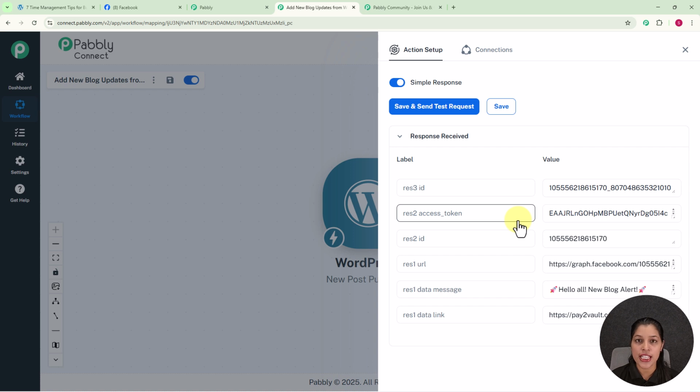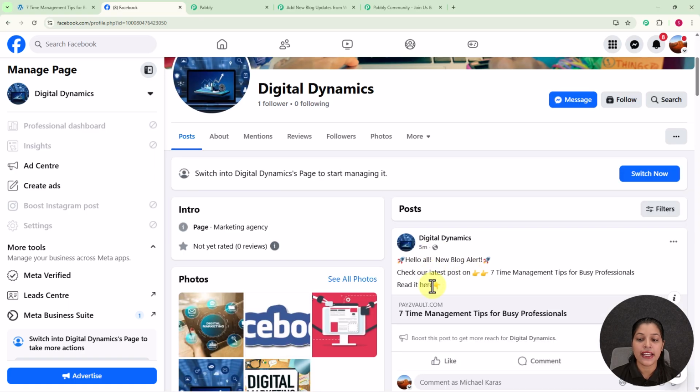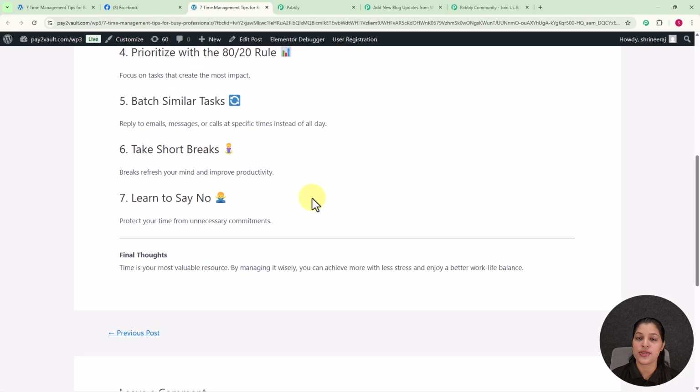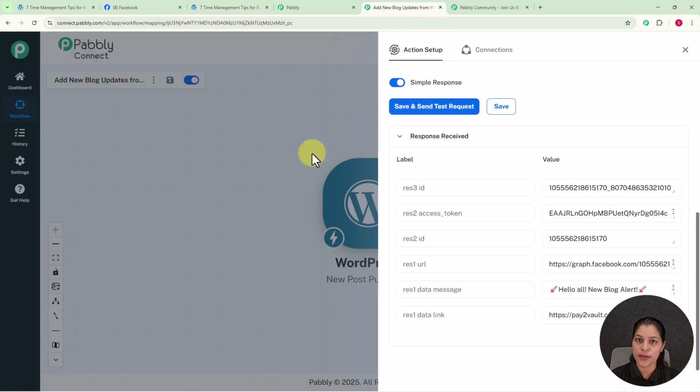Now let's move on to the Facebook and check whether we are receiving the post which we have recently created over the WordPress or not. So for that, let's move on to my Facebook, and here on my Facebook page you can see we have landed on our Digital Dynamics page, and this is the post which I have recently created with the same title which I have added to my WordPress post. Now if you want to see this post, you can simply click over this hyperlink given over here, and we will land on the post which we have recently created. And here you can see this is the post I have created over the WordPress. So here we have successfully built the automation and have integrated both the applications, that is WordPress and Facebook.